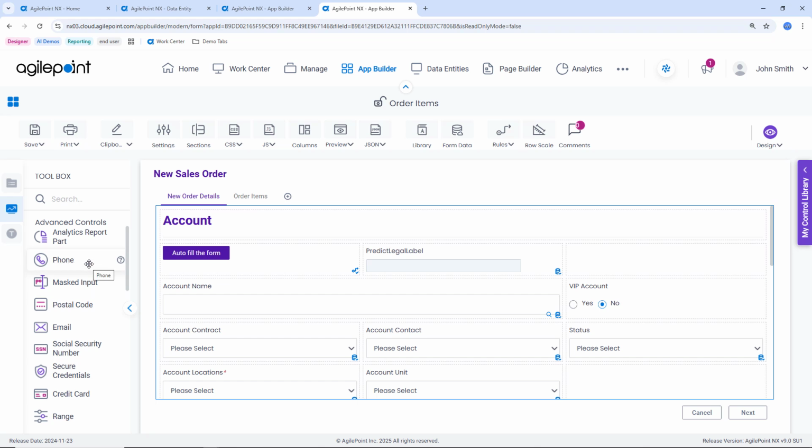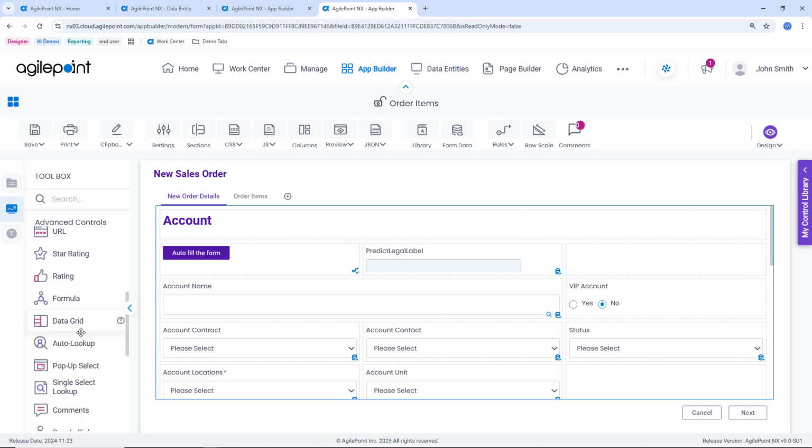For instance, if I wanted to enter a phone number, is that a local number or dialed internationally? An email, which will ensure that we have a username at domain.com format, social security, credit cards, and things of that nature. So I don't need to go to JavaScript for every field on my form. I can leverage the configurable validation that AgilePoint provides out of the box.